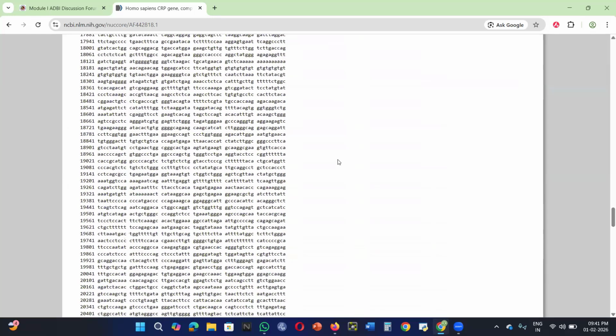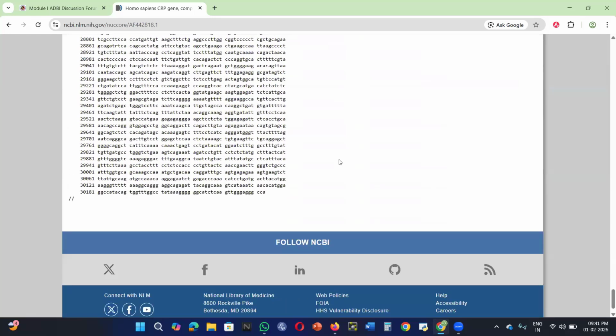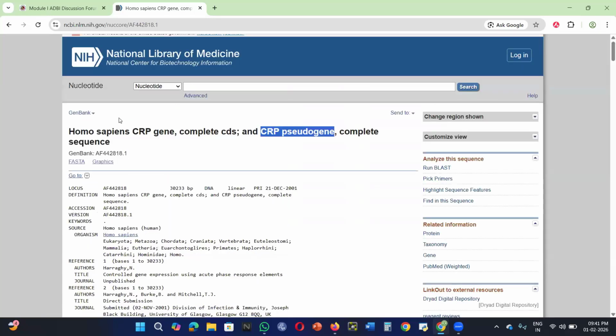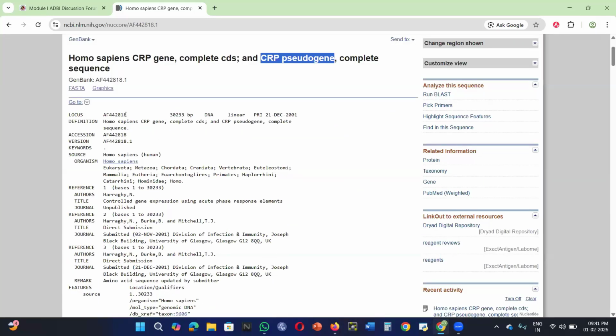See, this is the original sequence of this particular CRP. When you go through this sequence, you have to note this number because it is considered to be an ID for this particular sequence. Since the database is Genbank, it is called a Genbank ID. Here you can see AF442818.1.